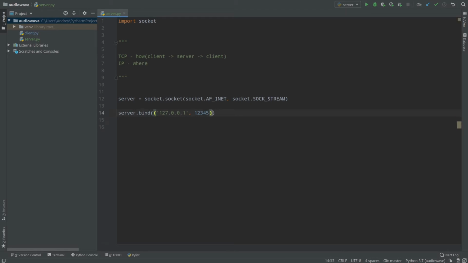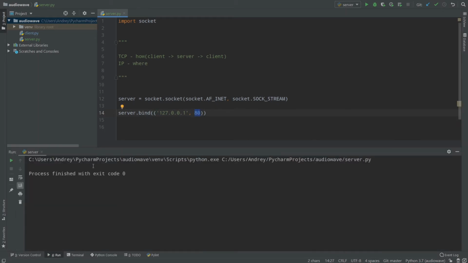Okay, but now just provide a port, and you can have programs that run on different ports. For example, 80 is a port for MySQL on my computer, and if I run my program right now, it will not give me an error, but if I run MySQL and I run one program on two ports, it will give me an error. So I use port 12345. Yeah, that's it. Then what we need to do?